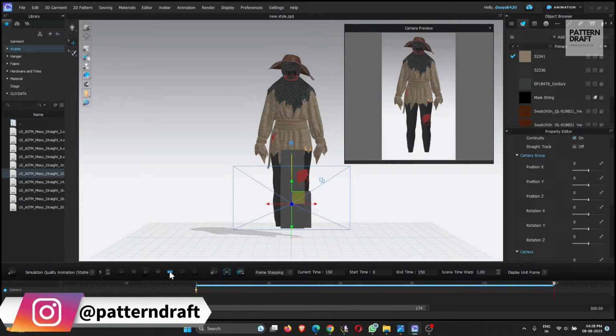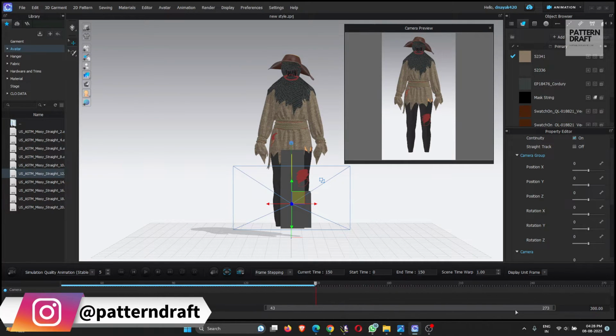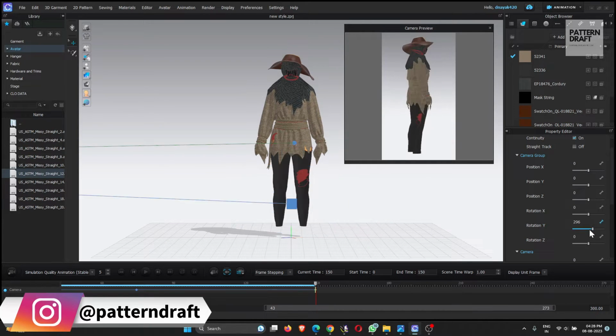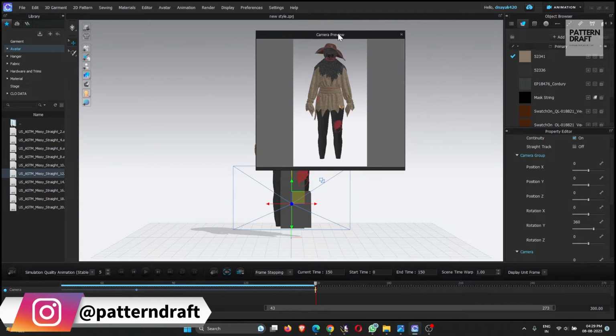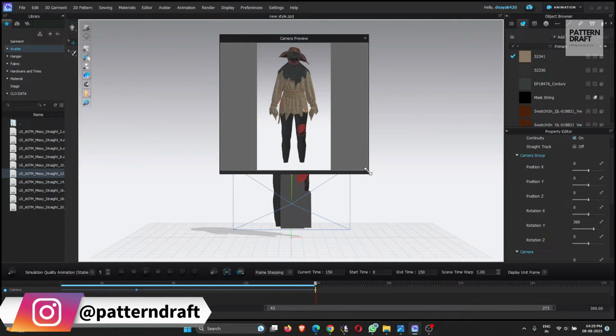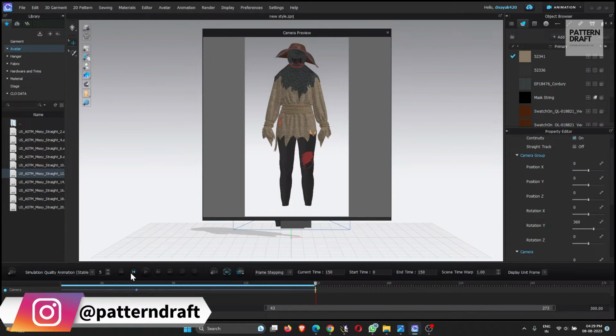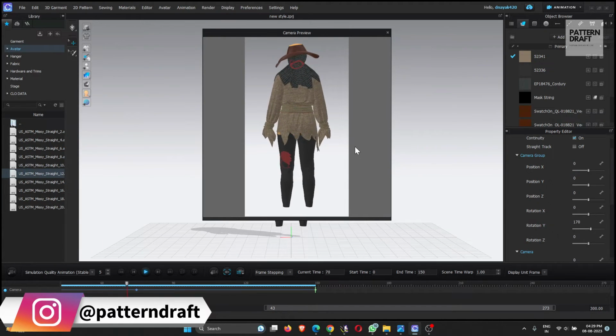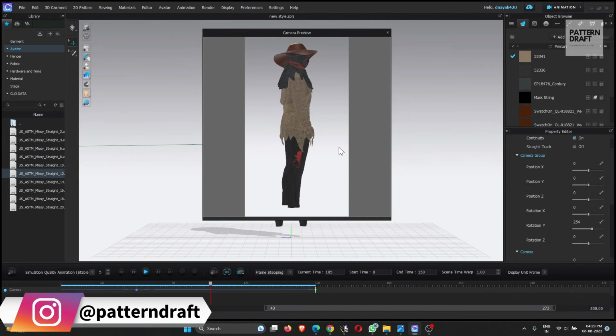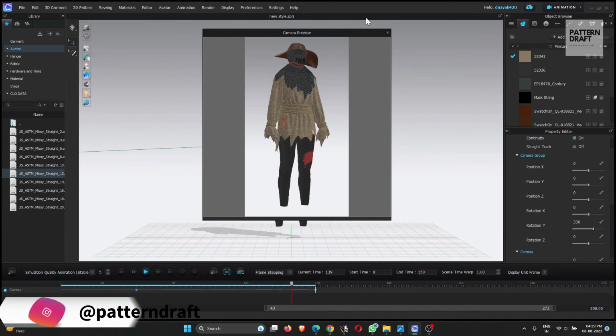Then I will go to the end frame. Then simply what we will do is enter 360. Okay, 360. Then we will add one more key. So now I will show you how our camera animation looks like. So you can see now we have created a 360 camera view in CLO 3D.